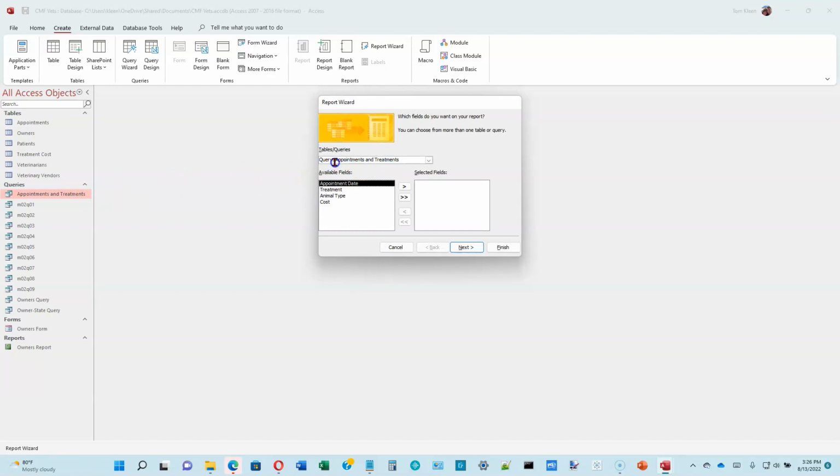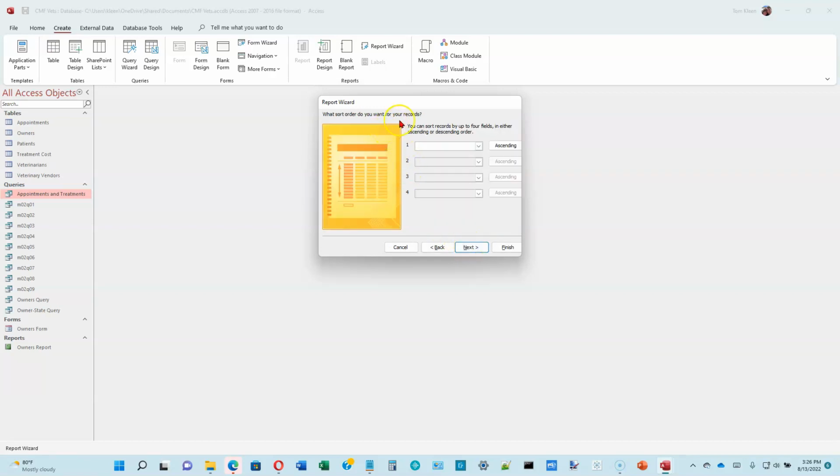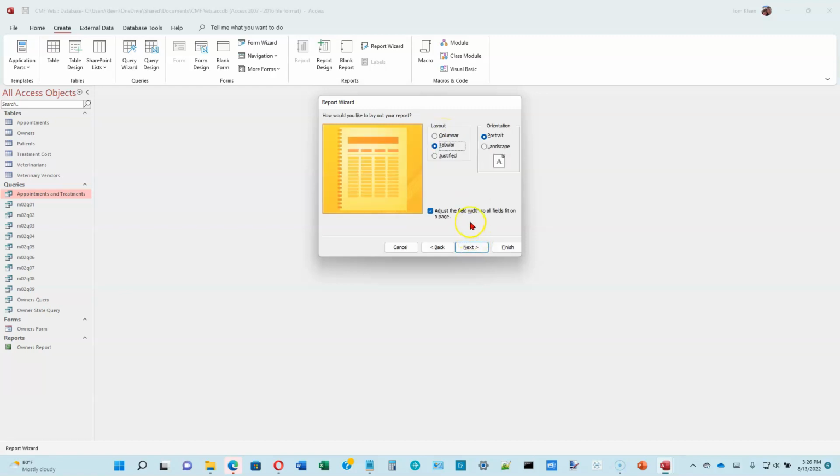Because we had this selected, it automatically comes up here and the fields are going to be listed down below. We want all of those fields to be in the report, so we can just click the double arrow here and all 4 of them will come across. Click on next. We're not going to do any grouping, so click on next. We've already specified a sort in our query, so we don't need to do any other sorting, so click on next. Select tabular for the layout.